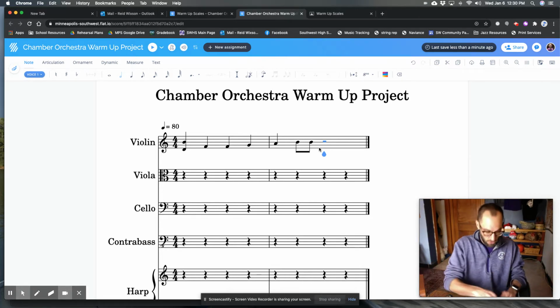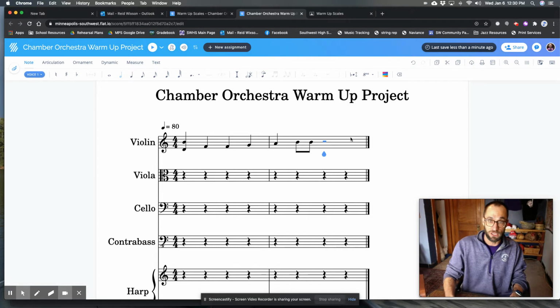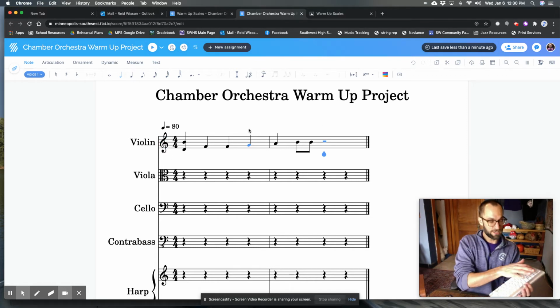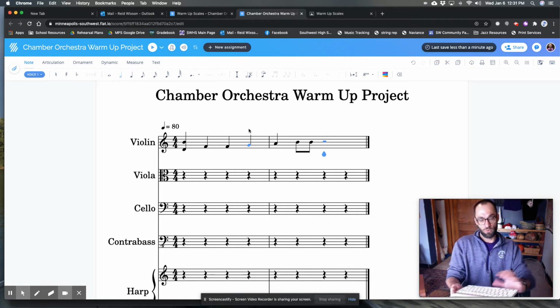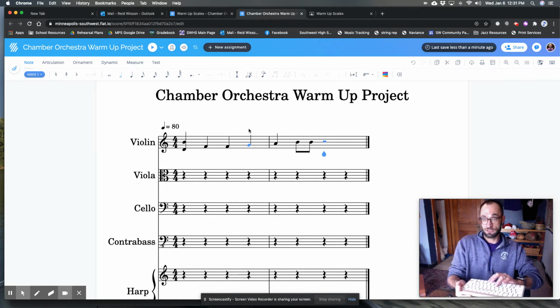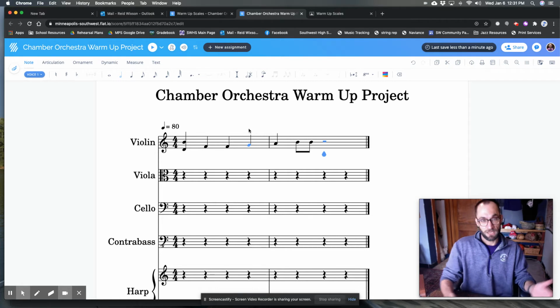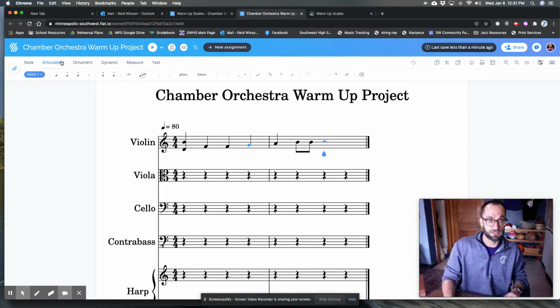Okay, so that's a little bit quicker, so you don't have to constantly be using your cursor and going back and forth. You could have one hand on your numbers doing rhythm and one hand on your letters doing the notes. Okay. All right, now let's talk about articulations and bowings and stuff like that.